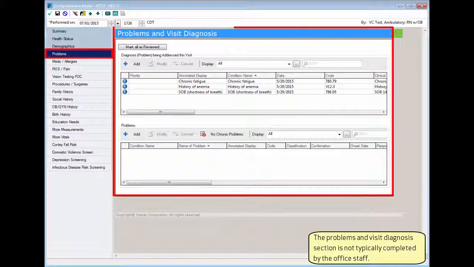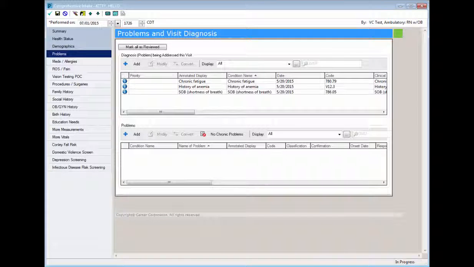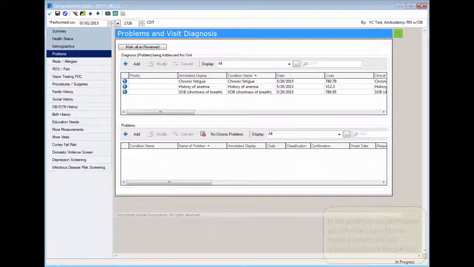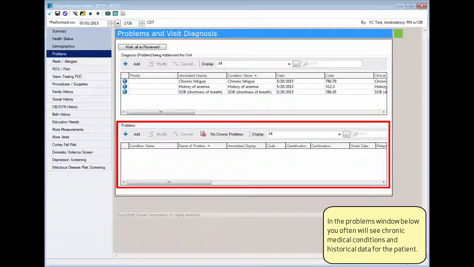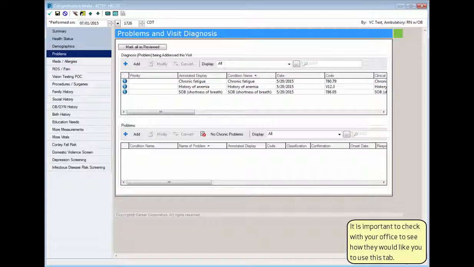The Problems and Visit Diagnosis section is not typically completed by the office staff. Most often, this section is completed by the healthcare provider. However, it is important to be familiar with this tab. The top window will list the problems and diagnoses being addressed at this particular visit. In the Problems window below, you will often see chronic medical conditions and historical data for the patient. It is important to check with your office to see how they would like you to use this tab.